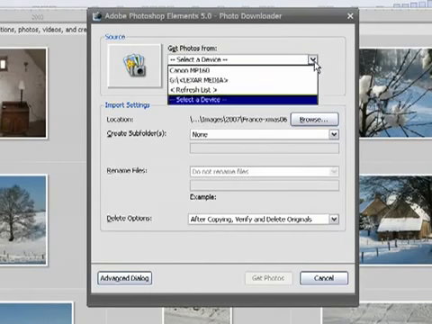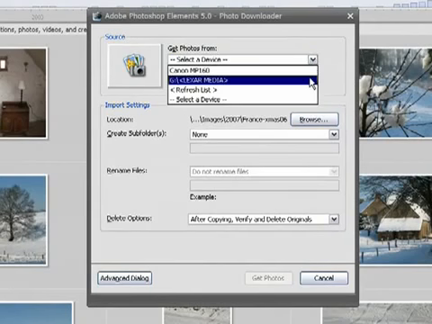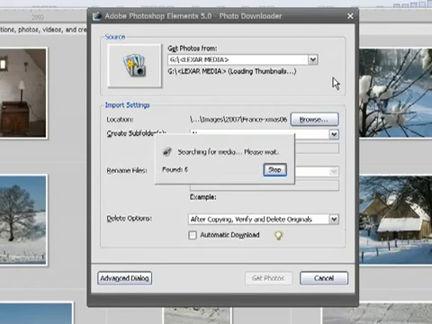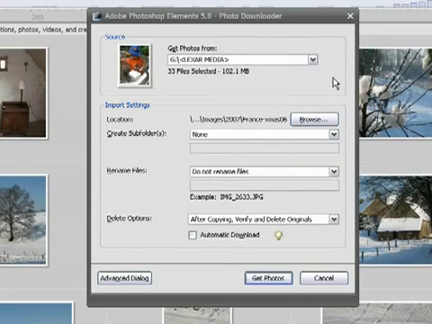We need to first of all go and select where the card reader is located on our machine. Here you can see Lexar Media has been inserted into our card reader, and Photoshop Elements then goes and looks and finds the images that are contained on that card. Next we have a range of import settings.